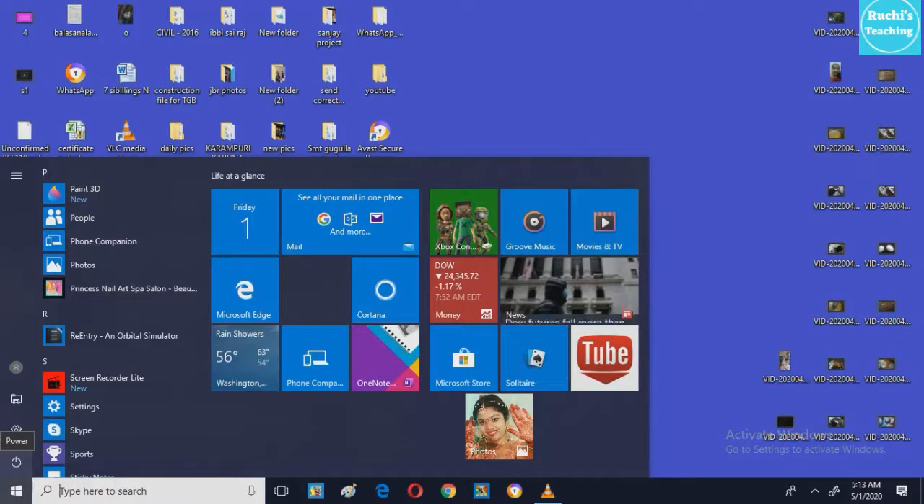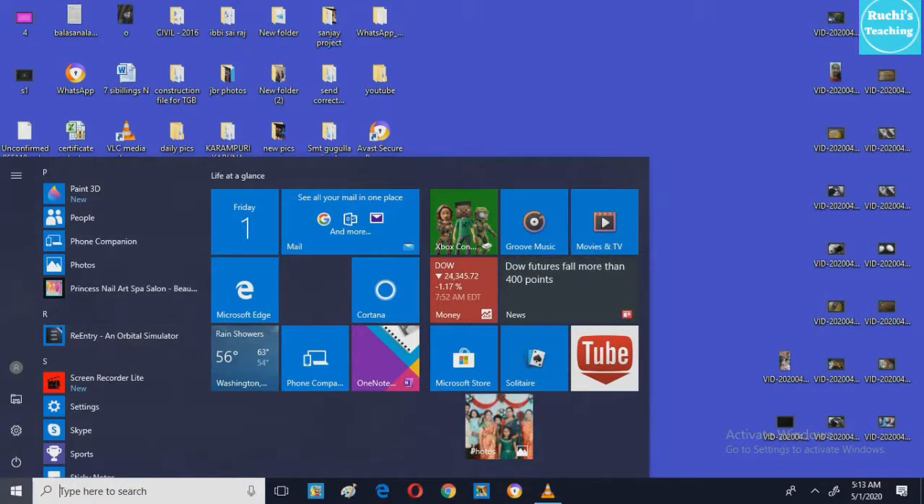Now here can you see one power button is there. If you want to shut down or switch on, you can do it with this.